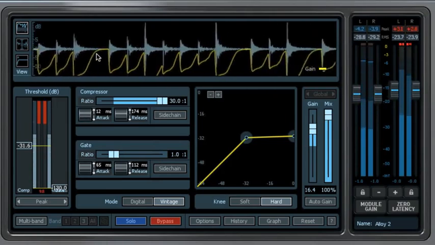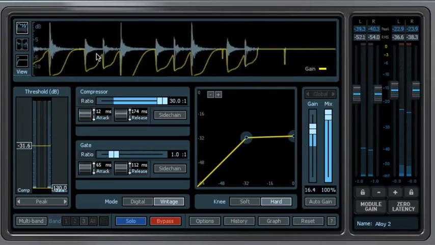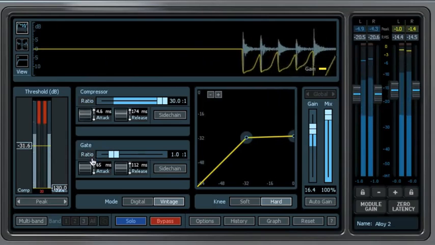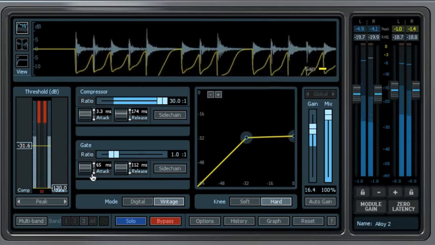Oh, look. The transients come through more. I start noticing those individual transients punch through. We get like a heavily compressed sound, but we get these punchy transients. If I reduce that attack, those transients go down.